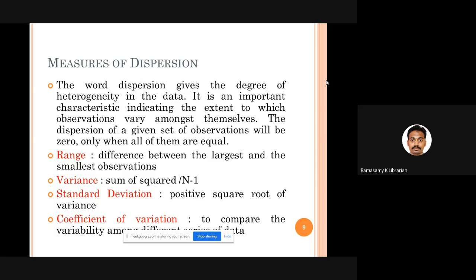Then comes coefficient of variation. If you're having two different environments, village A and village B, if you want to find out the variation of data between these two villages, these two situations, you can go for coefficient of variation, which is calculated based on the standard deviation of that particular area.